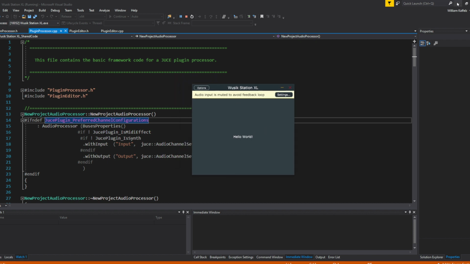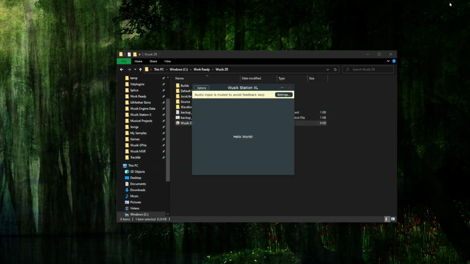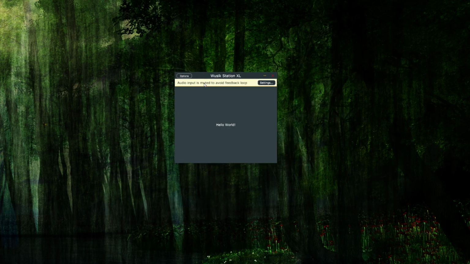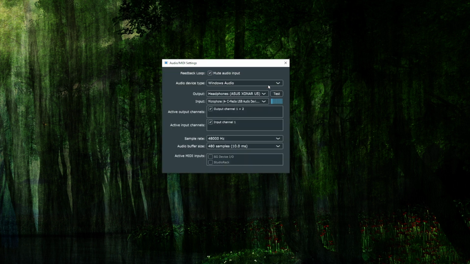That's the plugin. Let me minimize everything else. That's the plugin running. Audio input is muted to avoid a feedback loop. Okay. So let me disable my audio input, and then I can disable the audio input mute. Here I can select the MIDI inputs and everything else.